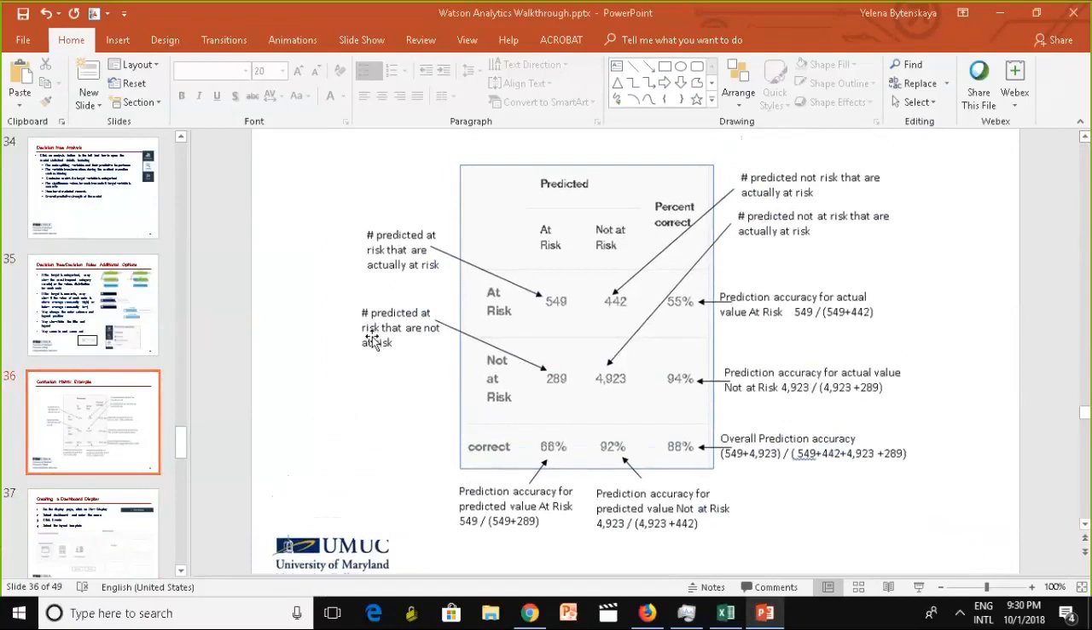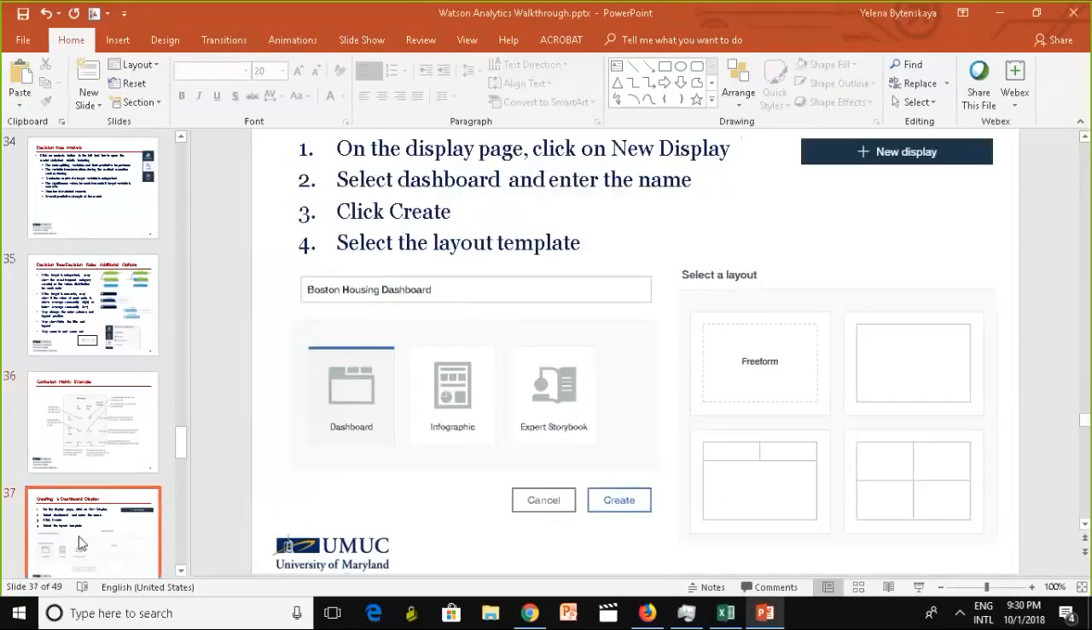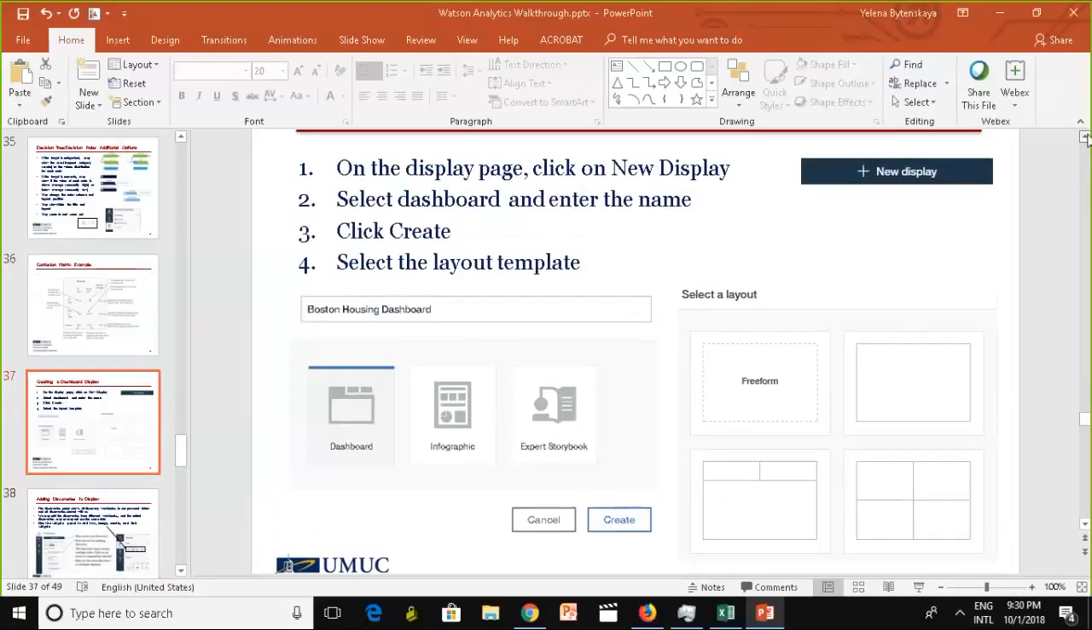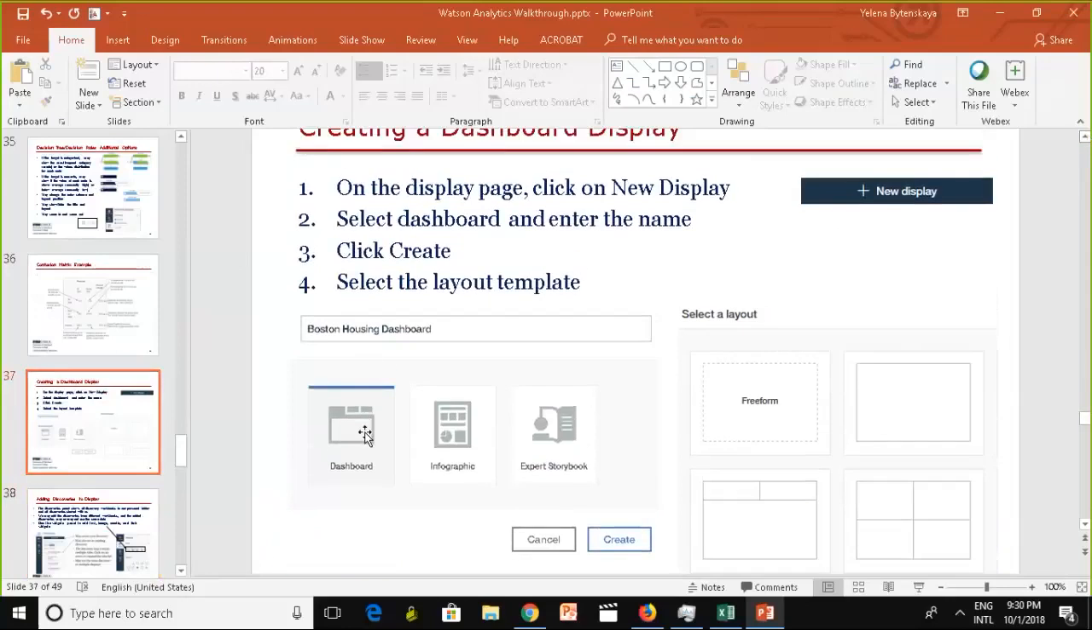So this is an example where we have 2 values. But there is also a recording where we have more than 2 values. And in that specific recording, the model does not predict one of the classes. That's really interesting. There's an interesting recording, I believe it's in week 6. So when you get there, make sure you watch it. Alright? So this is how I created the dashboard. I selected the dashboard, but I promise in the next class I'll show you how to do infographics and storybooks.